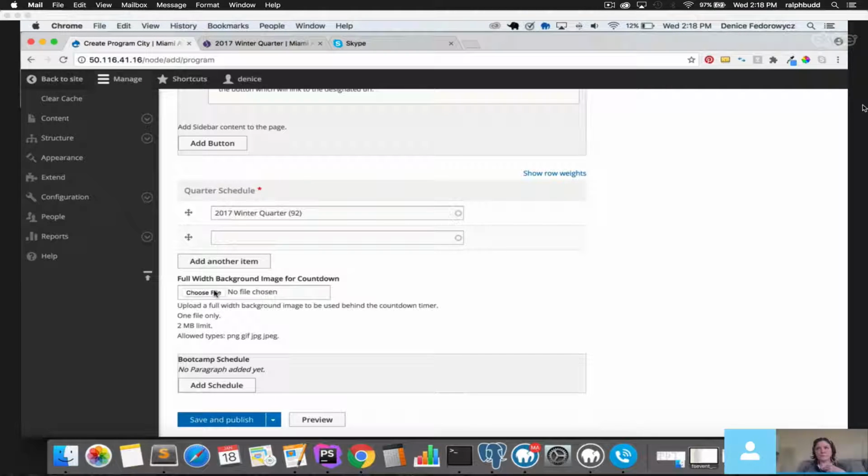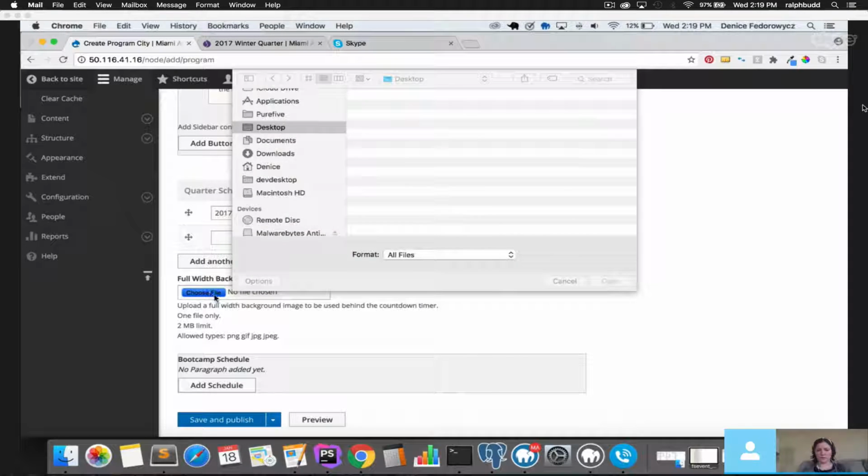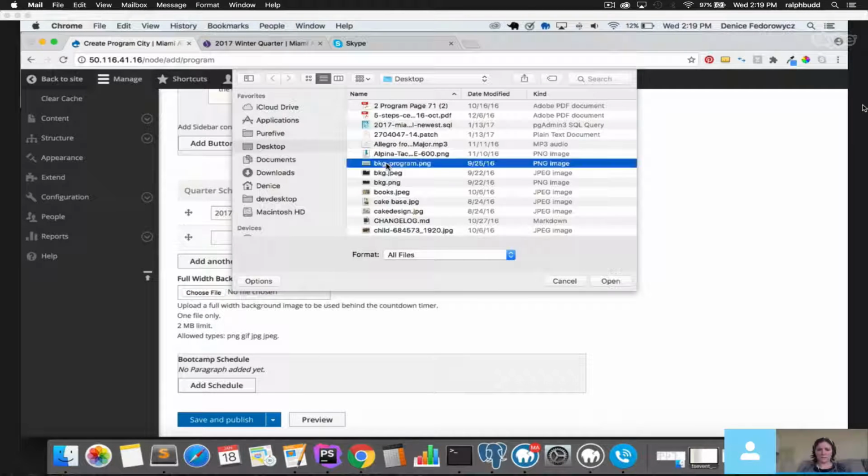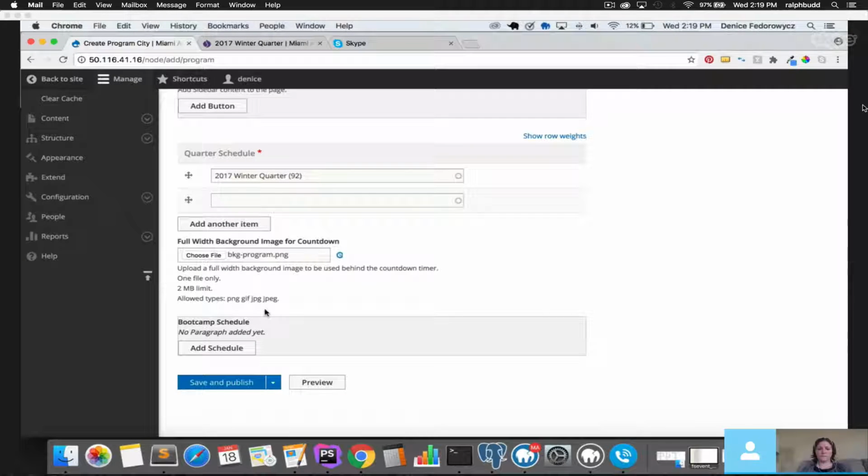So how I figure this is, because the countdowns on the page for the program cities have a full width background image going across the page behind it, the best way to do it would be to add an image upload field here. That way you have control over it. If you want to change it, you can go here, edit it, upload a new picture, and this is what's going to display behind that countdown timer.